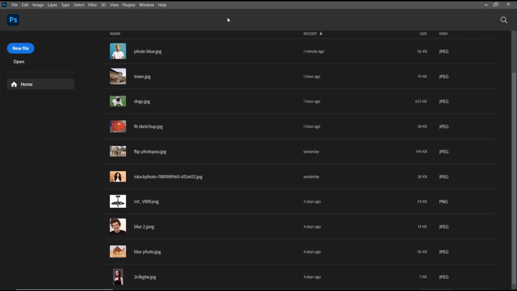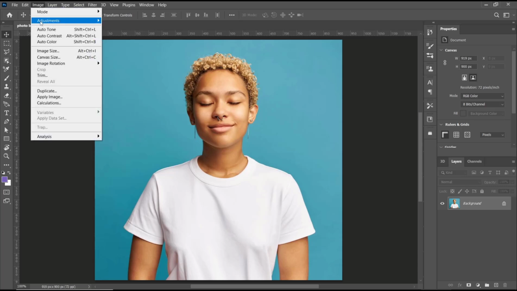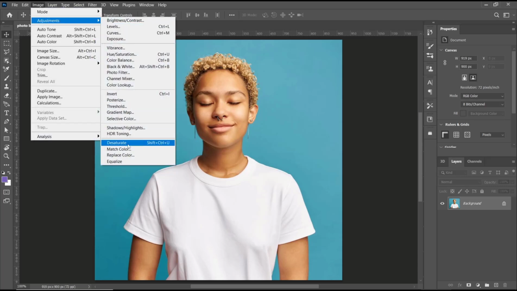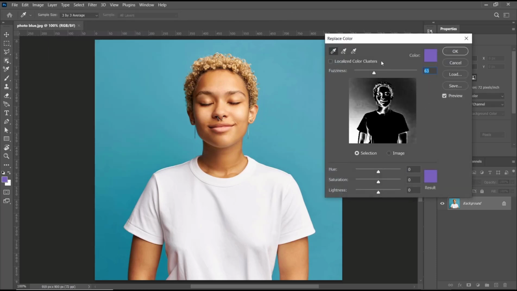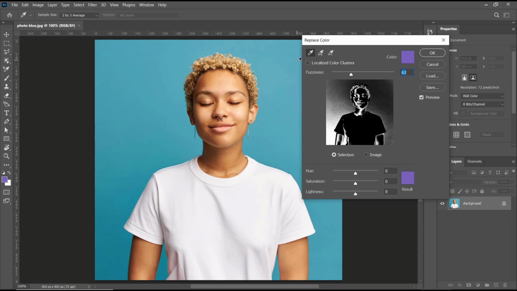For example, I will open this image, and if you want to use color replacement, you can go to the Image menu, Adjustments, and then click on Replace Color. The Replace Color dialog box will be shown, and in there you can choose your color, like I will select this color, and then you can increase or decrease it by using these hue tools.